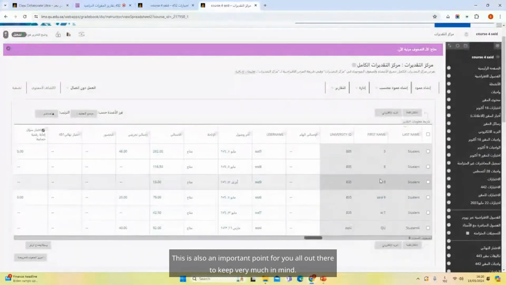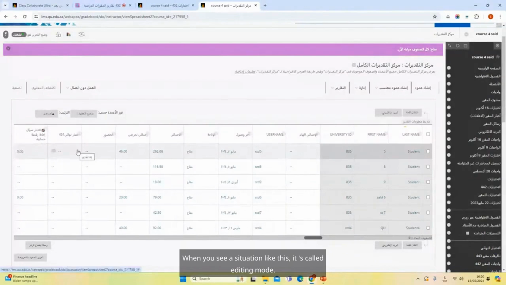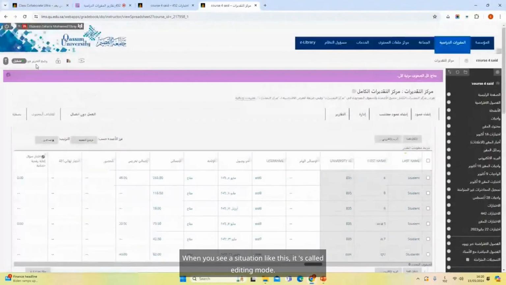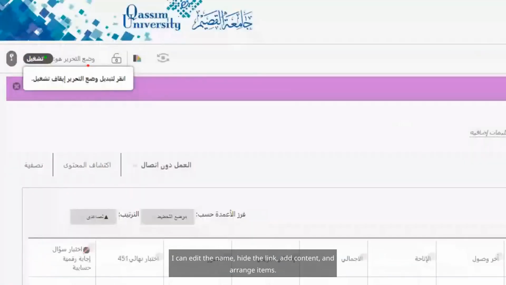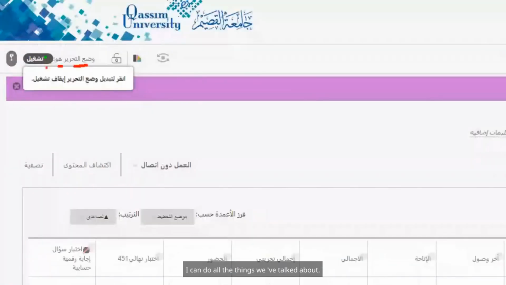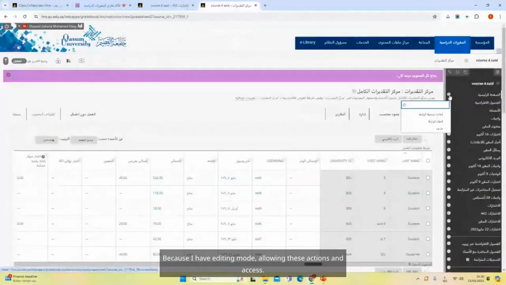This is also an important point for you all to keep very much in mind. When you see a situation like this, it's called editing mode. I can edit the name, hide the link, add content, and arrange items. I can do all the things we've talked about because I have editing mode, allowing these actions and access.